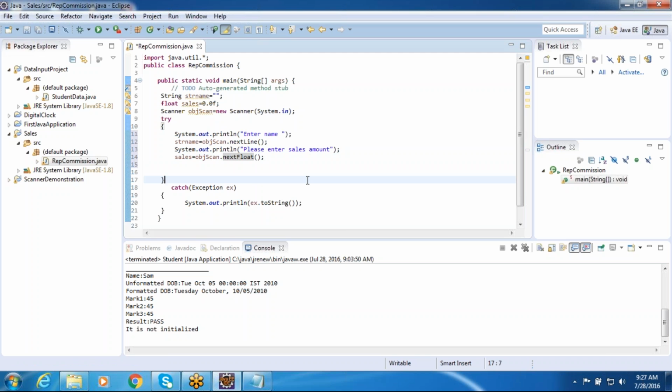One more point to remember: whenever you work with Eclipse, Eclipse is automatically compiling your code. As soon as you finish typing something, it compiles. So we need not compile separately by the time you finish your code. Automatic compilation is taking place in Eclipse. Sales equal to object scan dot nextFloat converts whatever you input into floating point data.